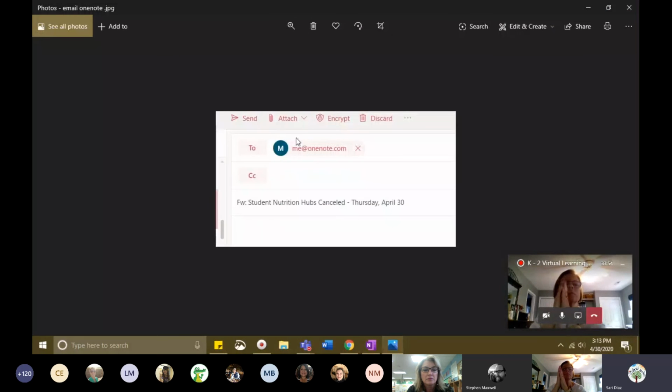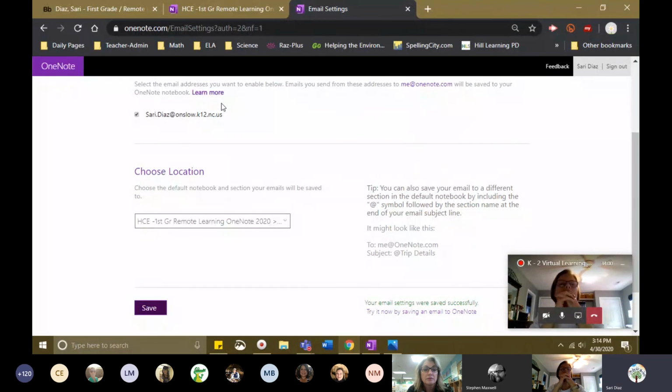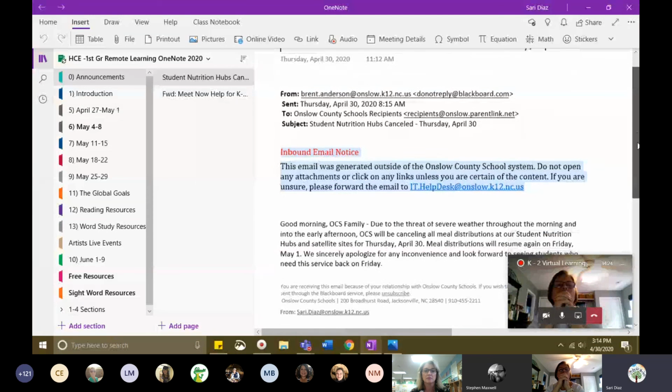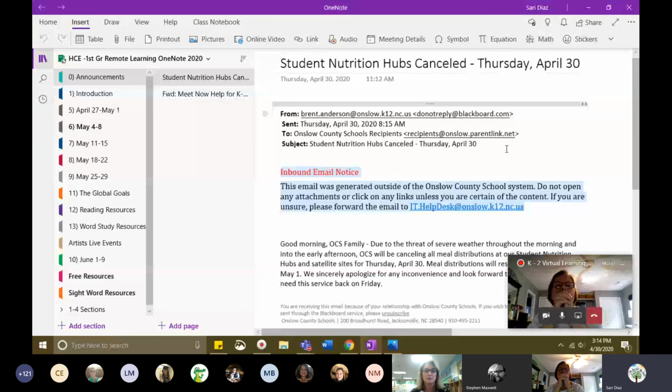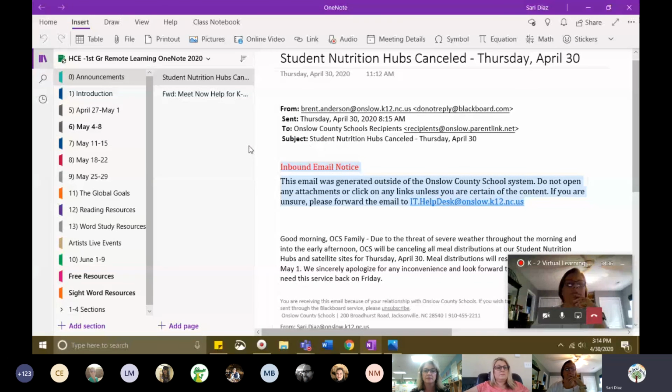If you go to OneNote.com email settings, you link your email and choose whichever notebook you want to send the email to, and you click save. Then it's going to create a page under the section you chose for it to go to. For example, today we were emailed about the nutrition hubs being canceled. So I forwarded that email to me@onenote.com, and it just showed up here on the OneNote page for parents to know. And that is it for me.